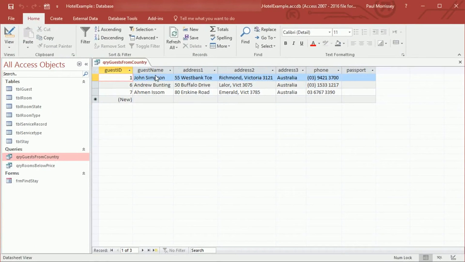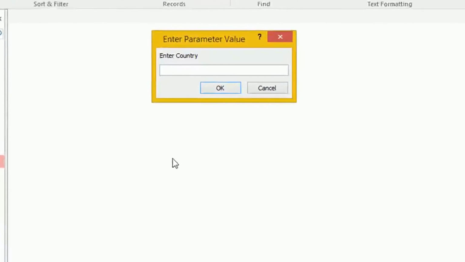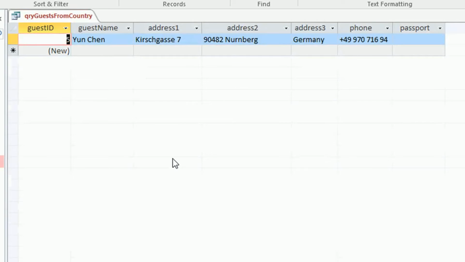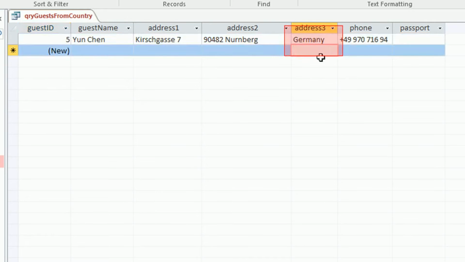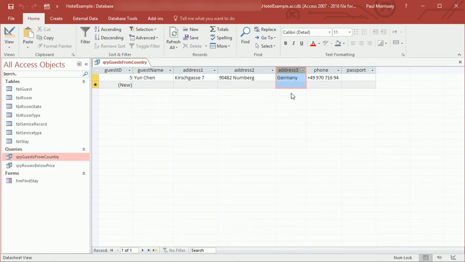Let's close that down, and this time we'll rerun the query and we'll put in the country of Germany. And this time I get a different set of results. This time they're filtered so that the address 3 field only contains a country, which is Germany. So in this video, I'll show you how to build queries like this that ask for an input parameter.